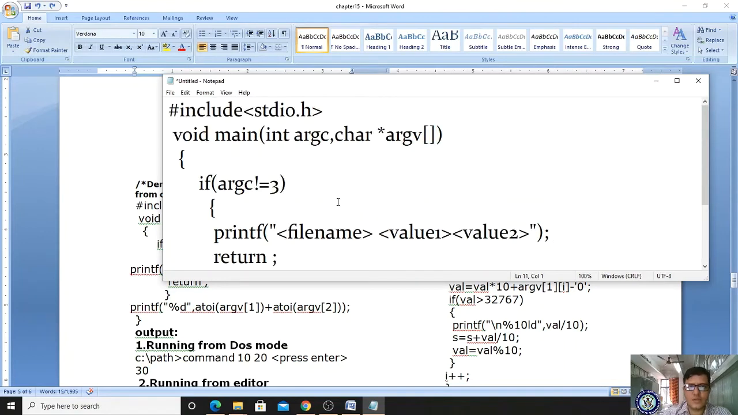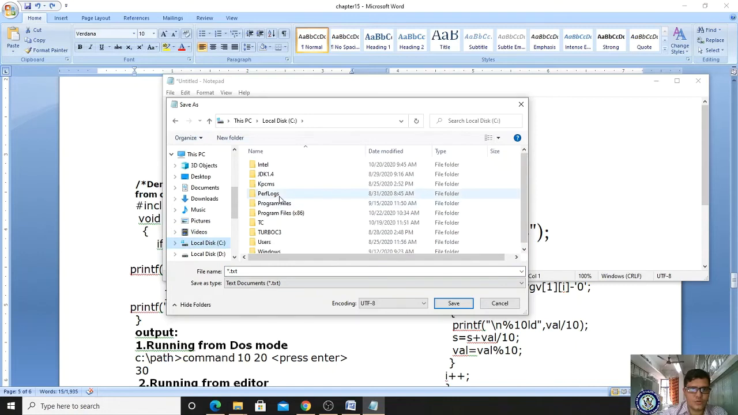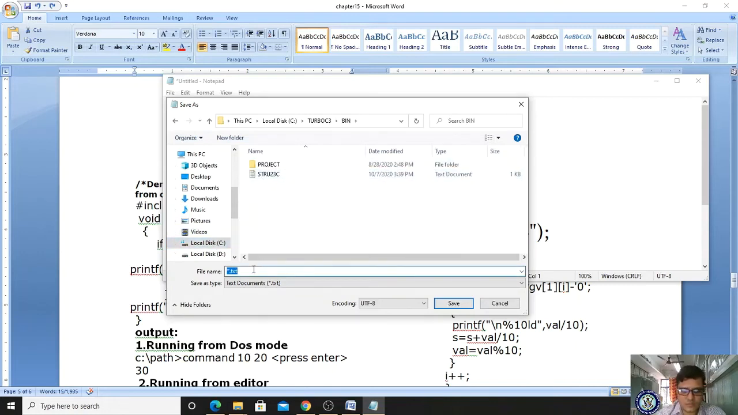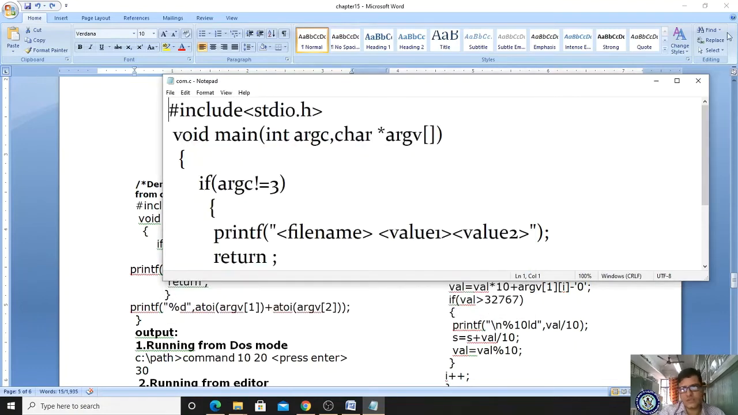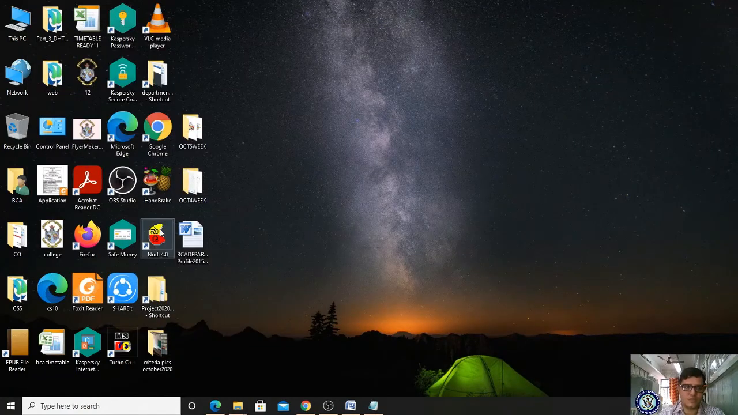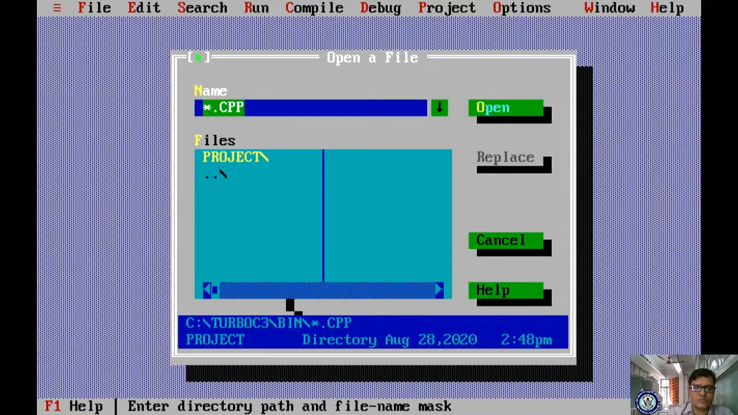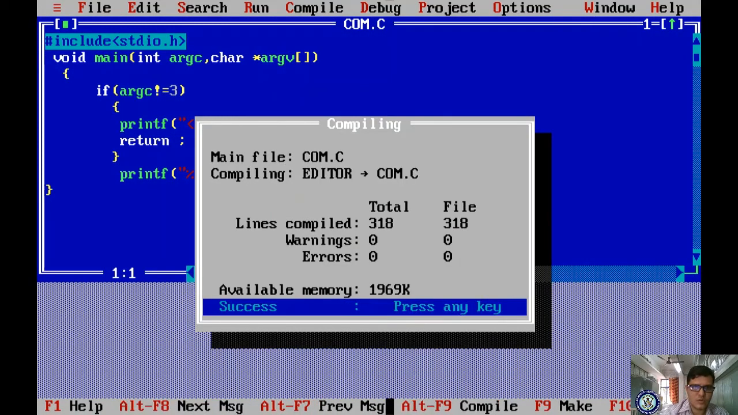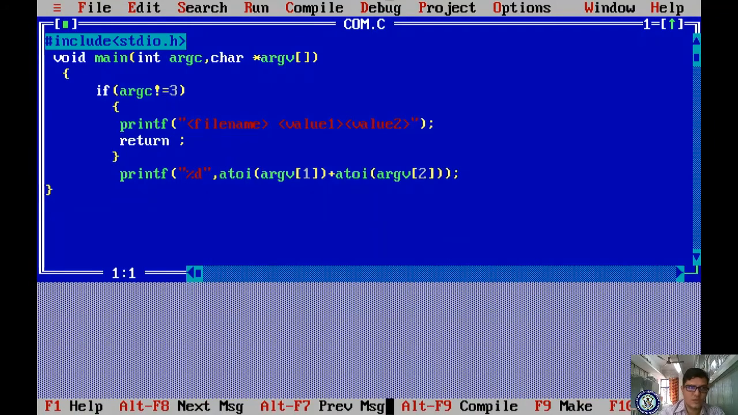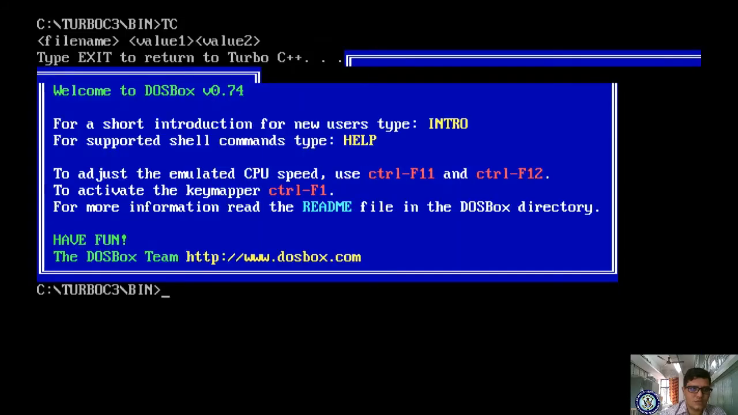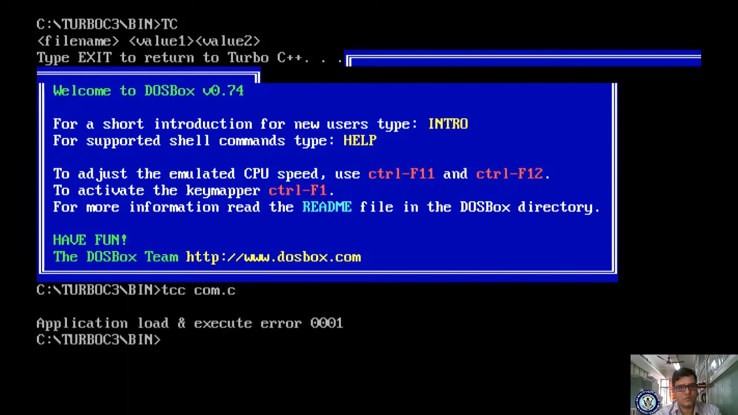Let me check this program and save it. It doesn't work. I'm showing where to store it in your Turbo C3 bin, saved as com.c. Because of the 64-bit operating system, it only works in older versions. Pressing F9 or Ctrl+F9 doesn't give anything. To run this we have to move to the DOS shell and type tcc com.c. It shows an error.